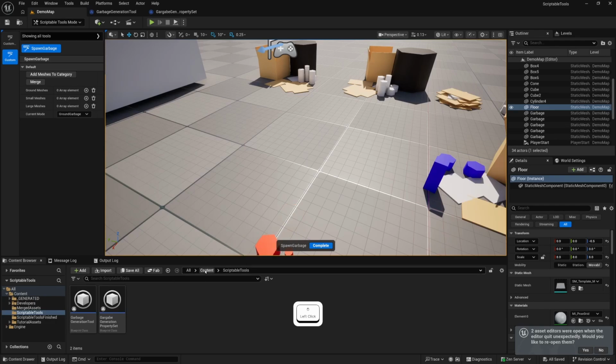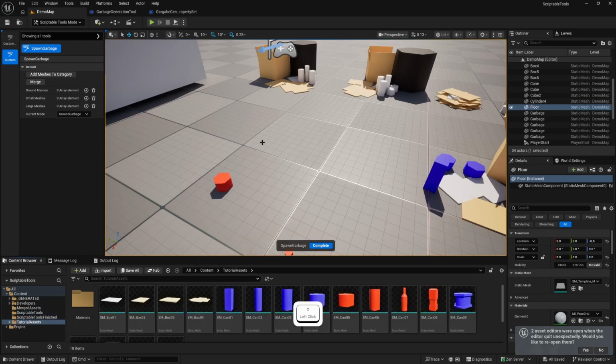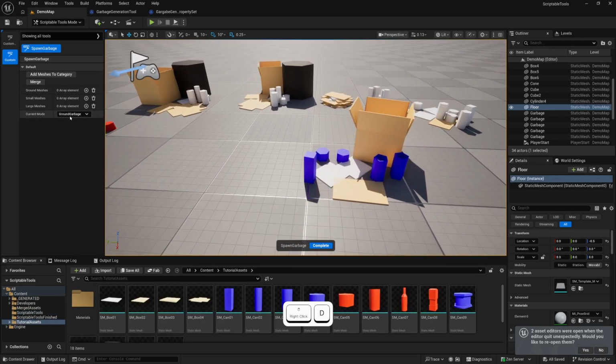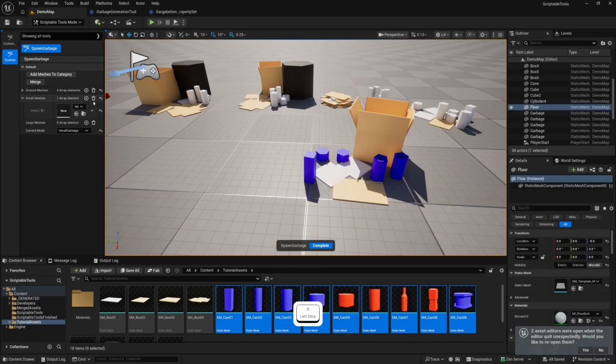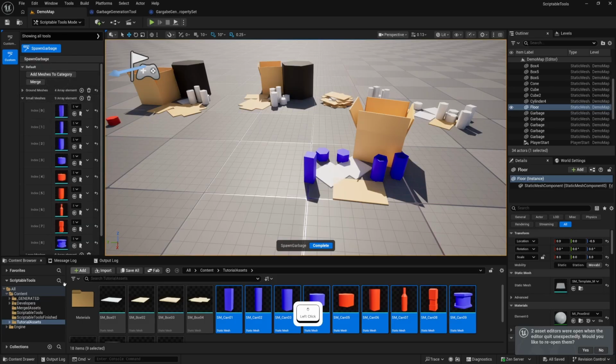Let's try it. We have this folder with meshes. This is our current mode. So ground garbage. Let's pick 4 boxes, press the button and it works. You can pick another bunch of assets, switch mode, well, it's okay, and edit. No, not by that button, this one. Yeah, it works.